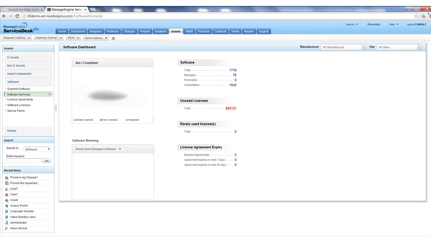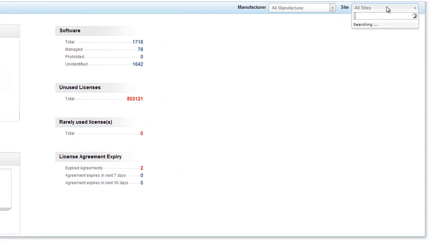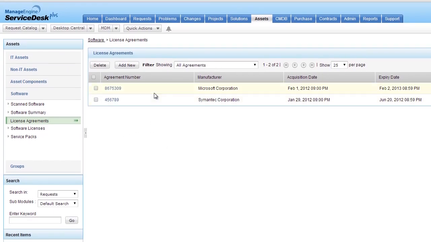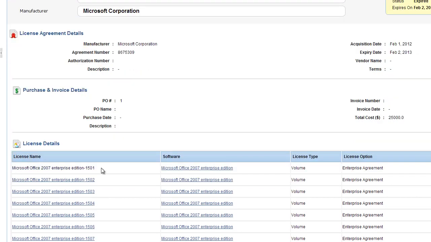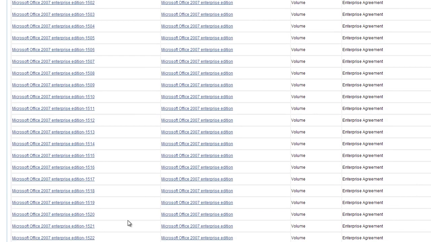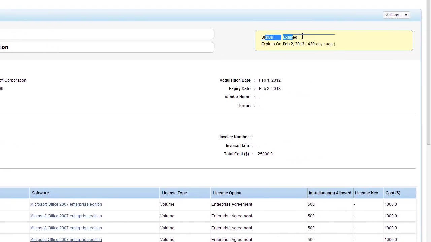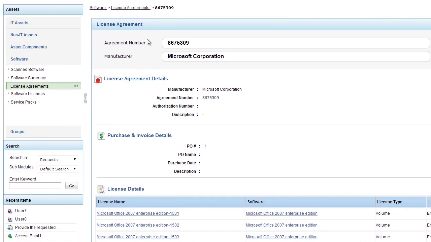Under Software Summary, we have the list of software dashboards, which gives information about the software which is populated from the scan. You can list them based on manufacturer or even based on sites. In license agreements, you can list the agreements for individual software based on manufacturer. You can see the days on when it is going to expire, and how many days to hit the expire stage, and filter it based on the filter views. You can always add additional license agreements to software.